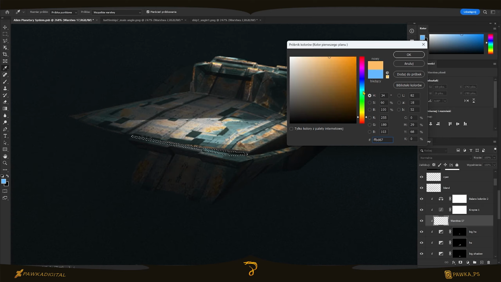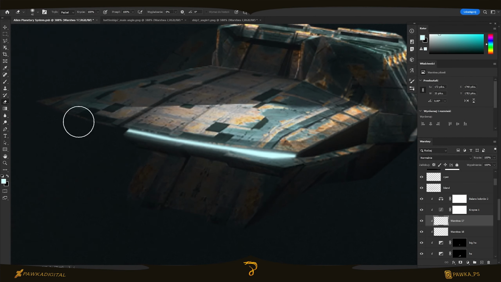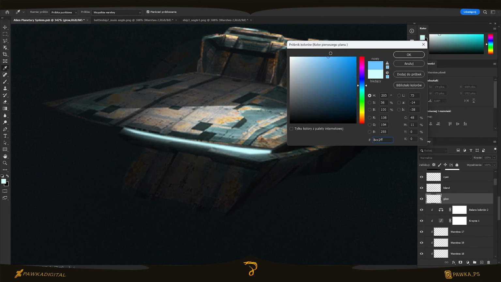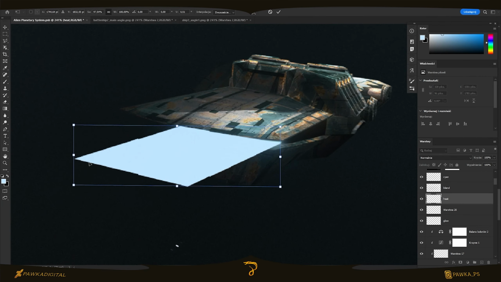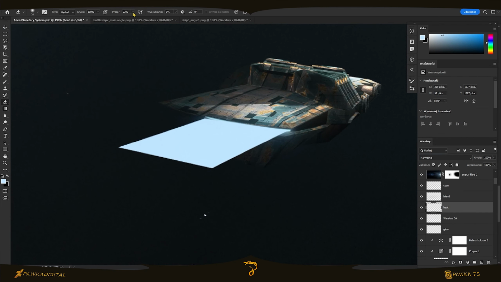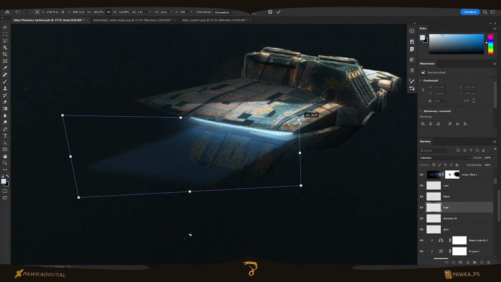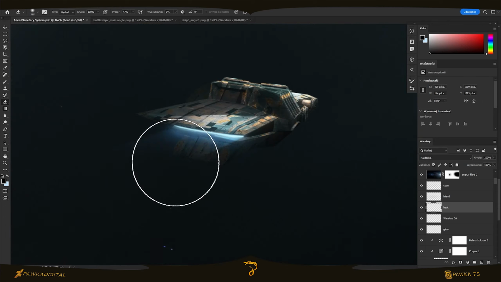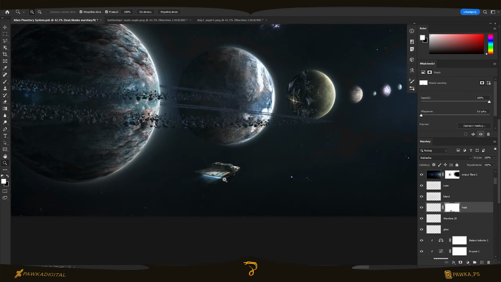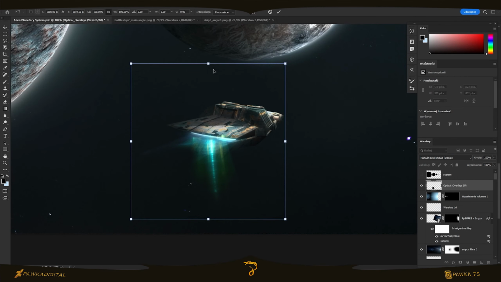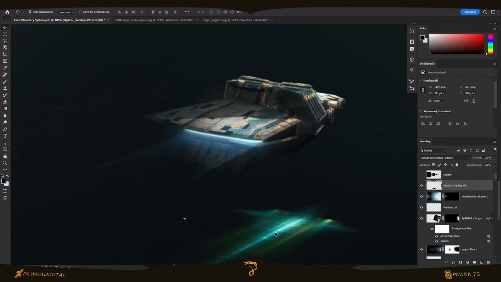Making an exhaust from the engine and adding the trails behind the ship. Added lens flare overlay to achieve a jet effect.